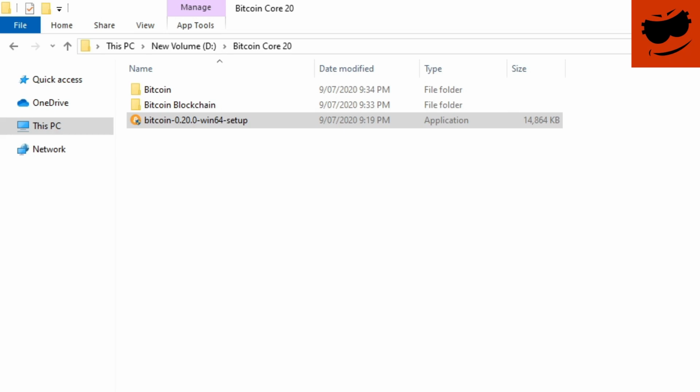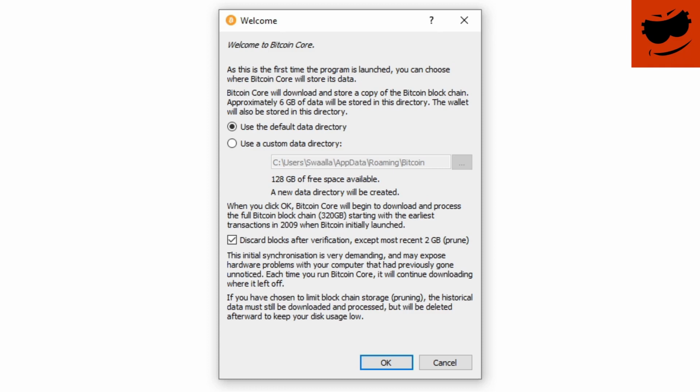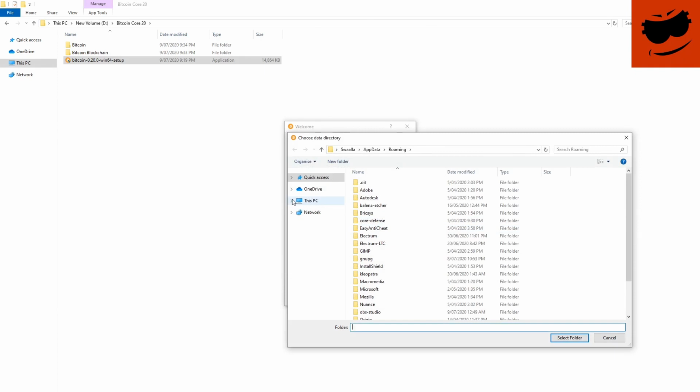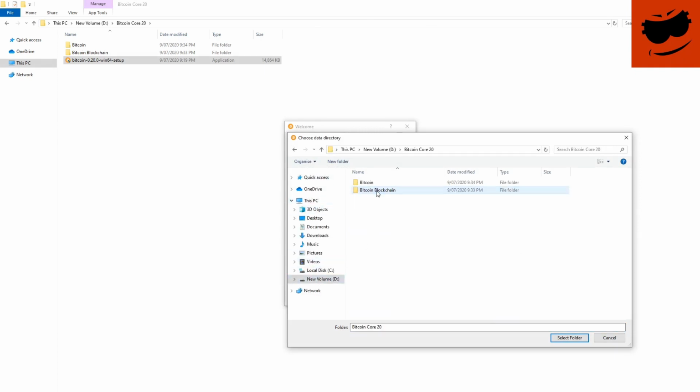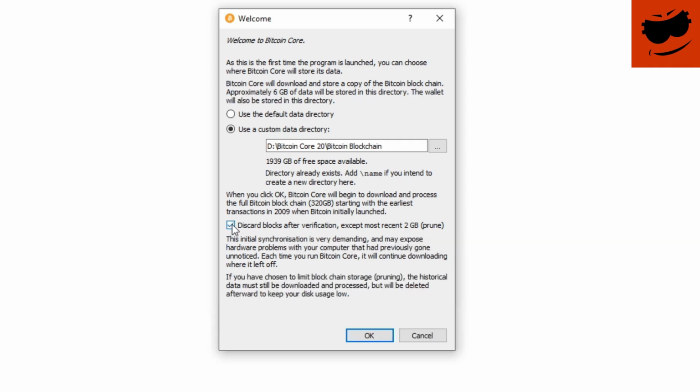Okay, now obviously in this file I already made one folder just called Bitcoin Blockchain. That way I can dump it all in there once it puts it in there. As this is the first time it's launched, it will download a copy of the blockchain. I'm going to use the custom data directory, and I am going to go to local D Bitcoin Core blockchain, like I just said before, and go. Discard blocks after verification. I will do a prune, so I can prune it straight from the get-go. So that's what I'm going to do.